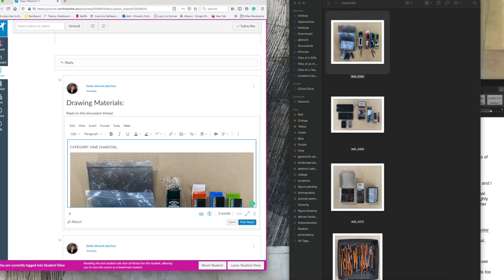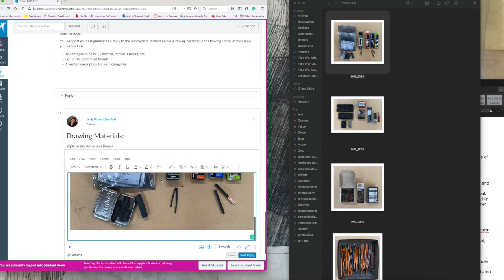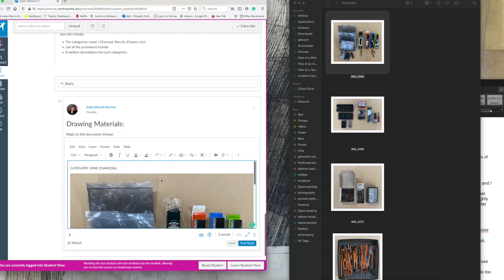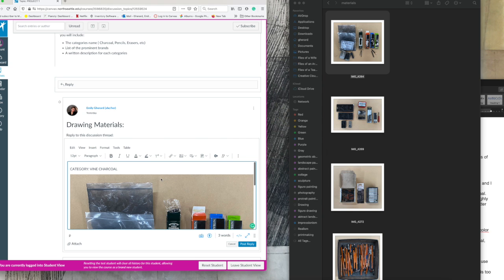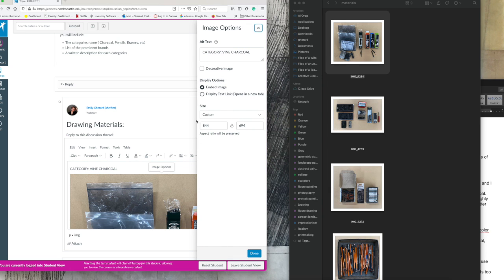All right, once your image has loaded, you'll notice it's really large. Now, our cell phones take really large photos, and we don't need an image that's this large. So I'm going to click on the image, and this little option, Image Options, appears. And I'm going to click on it, and I'm going to come over here to size. I'm going to notice the alternate text is here. I don't have decorative image. We don't want a decorative image. Embed images select. I'm going to click on custom, and we're going to come to extra large.